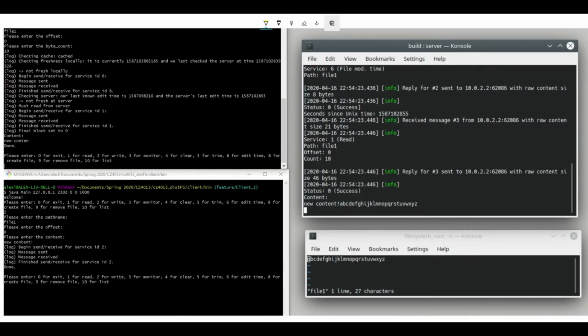So a few things to notice is that first we check the freshness interval by comparing these two times. We realize that it's not fresh locally, and so we get the last edit time by calling request or service ID 6. We get the last edit time at the server. We compare that last edit time with the last edit time that we are aware of. Since they're different, we know that it's not fresh at the server and that we have to read from the server. And so that's when we call service ID 1, which is the read service, and we find the new content here, which we print out.